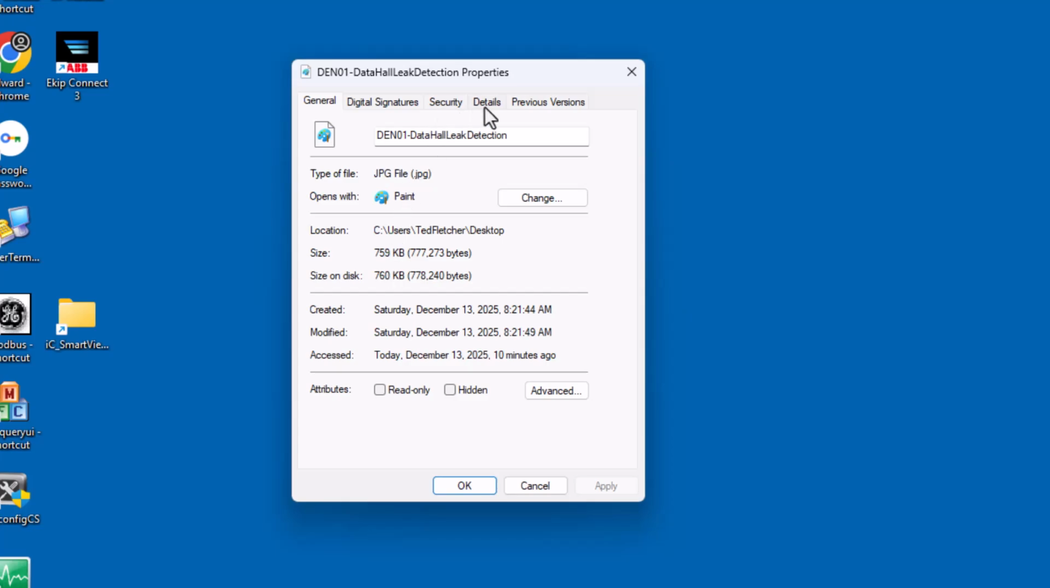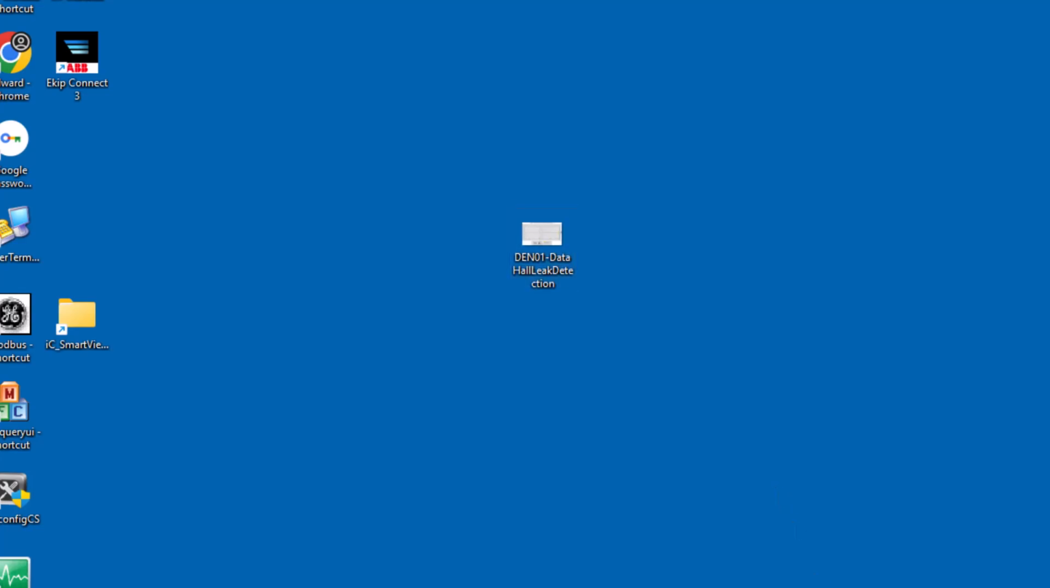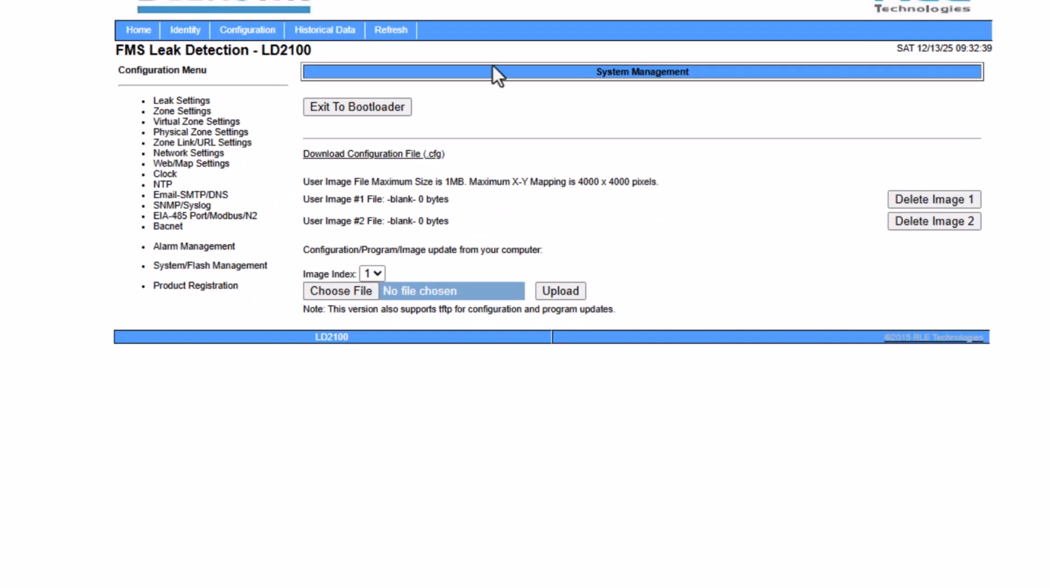And then if you wanted to check your pixel count for your XY, you can come inside here and we can see that I am 1607 by 944. So well under the 4,000 by 4,000. I'm just going to click on OK. Go back to our browser.